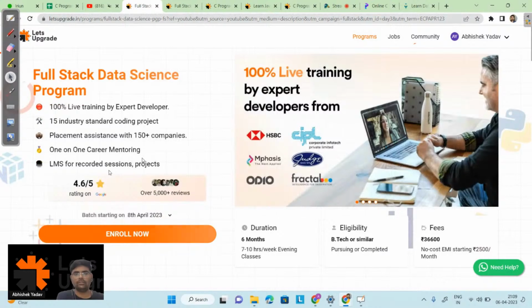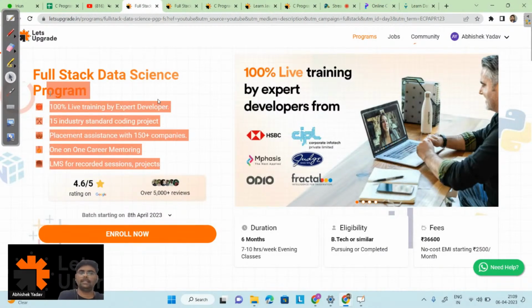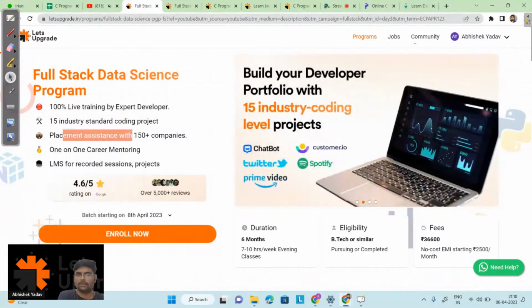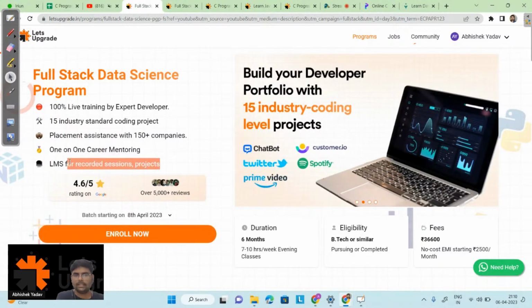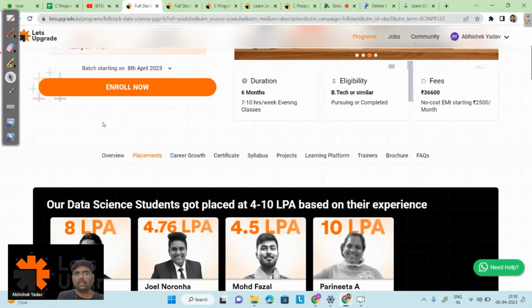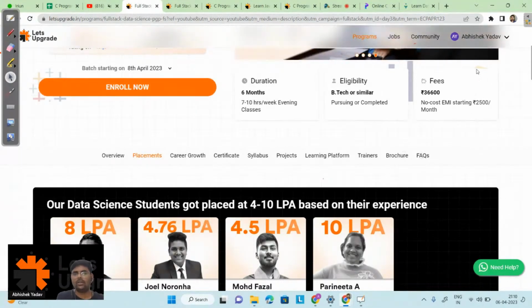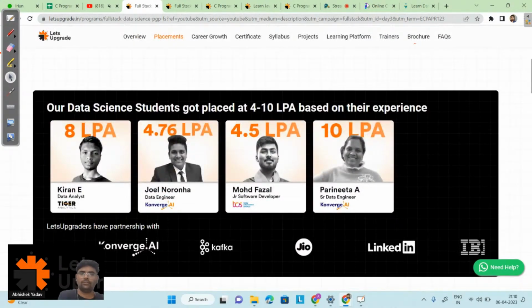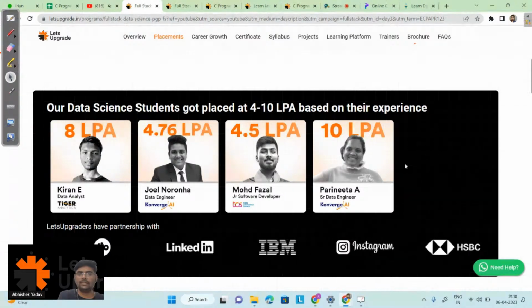You can explore it by clicking on this link and seeing the USP: our sessions will be 100% live, there will be 100% placement assistance from our side, recorded sessions and projects will be there, along with our Google rating, and the enroll link in order to enroll. Here you can also see the eligibility criteria, the fees and the duration of the program, and who all got placed from the full stack, data science and web development programs.